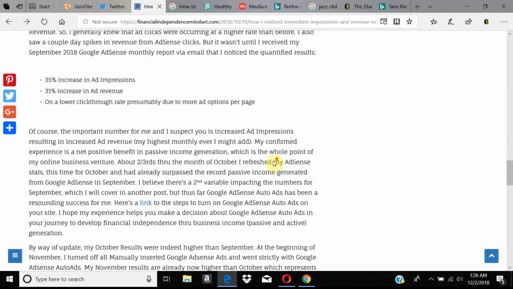And so for that 1 month on that one site, I had a 35% increase in ad impressions, a 31% increase in ad revenue on a lower click-through rate. And I deemed it because there were more ads and options for clicking on ads, but also on fewer page views. So let me repeat that. Increased impressions, increased revenue, lower click-through rate, and on fewer page views.